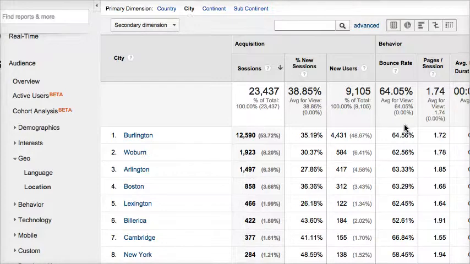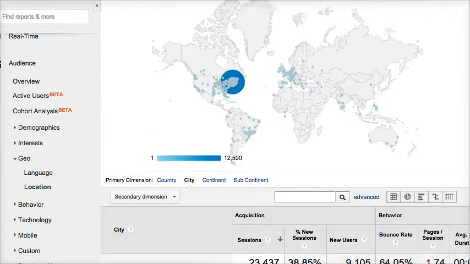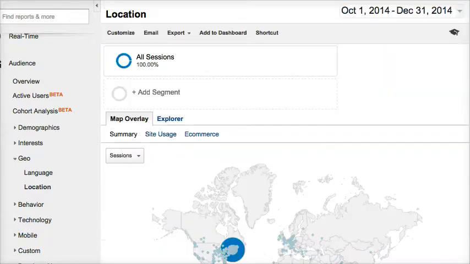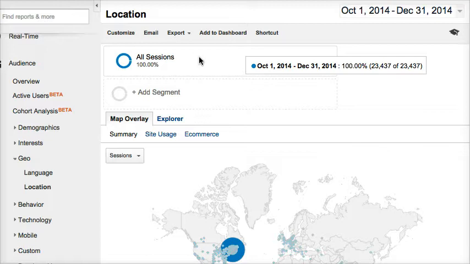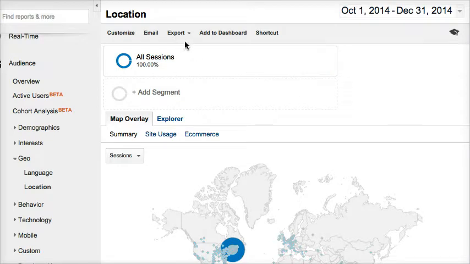So now I want to share the report. To share the report, after I've selected the type of information that I want to share, I'm going to scroll up until I get to the top bar here. So I can share either through email or through export. Now, first I'm going to demonstrate the export.